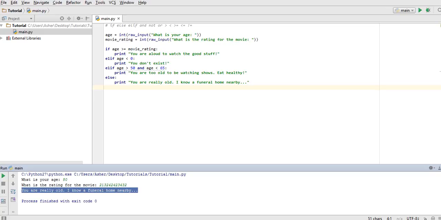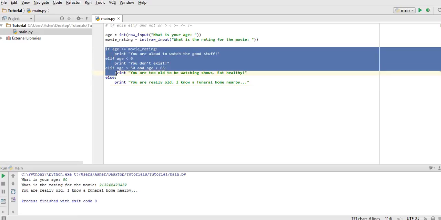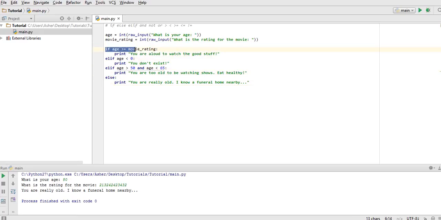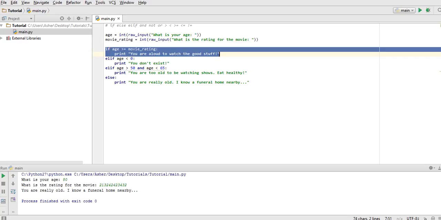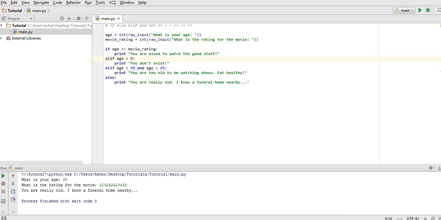Alright. So what this does, it'll pretty much go through our little chain of if and elifs, and it'll say, alright, is this true? No, because age is not greater than or equal to our movie rating. Elif, is this true? No, age is not less than 0. It's 80.